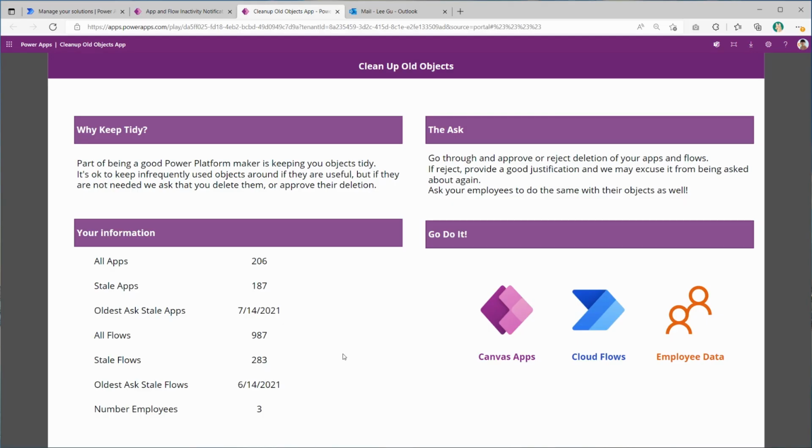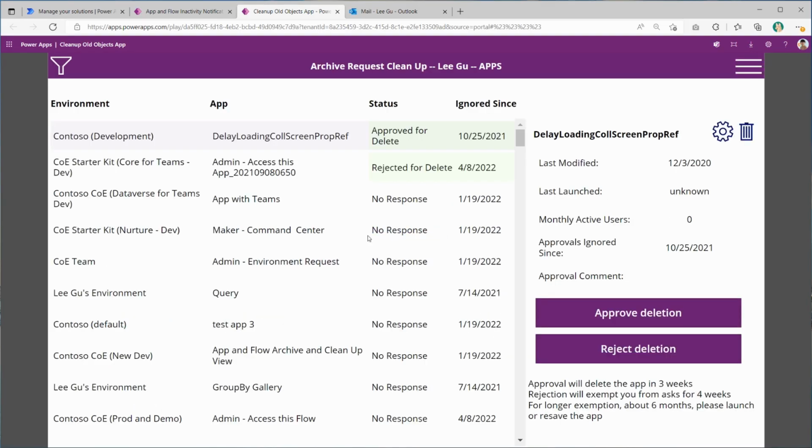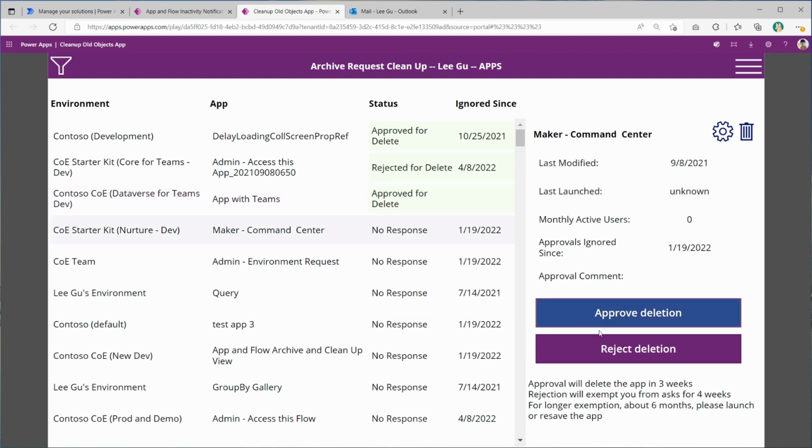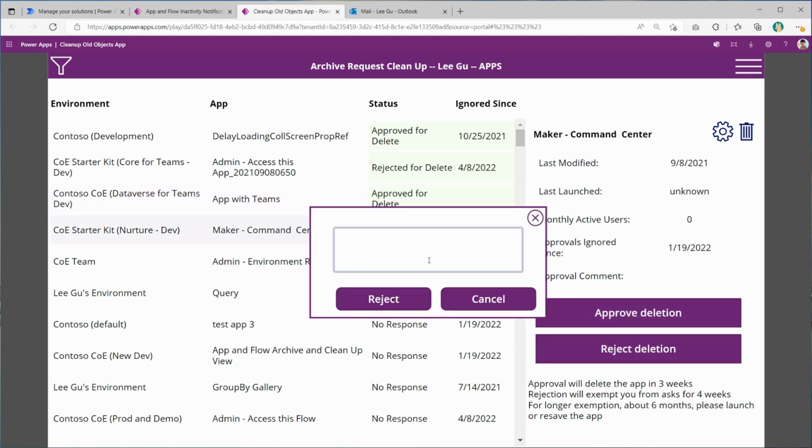Continuing with the point of view of the maker, they can come in and look at their objects all up. So I'm in here as Adele Vance, and I can see all of the apps that have been requested to do the approval. And I can go through and I can do the approval or reject right here in line. And I can ask for an exemption.